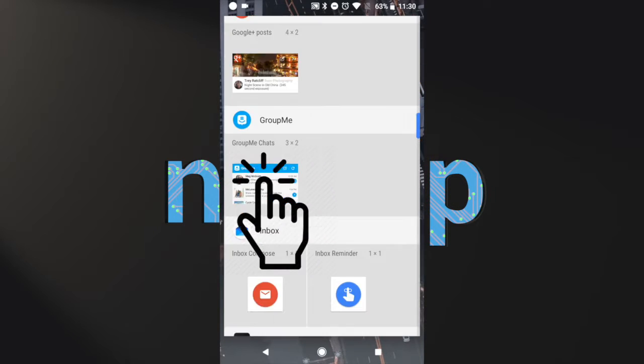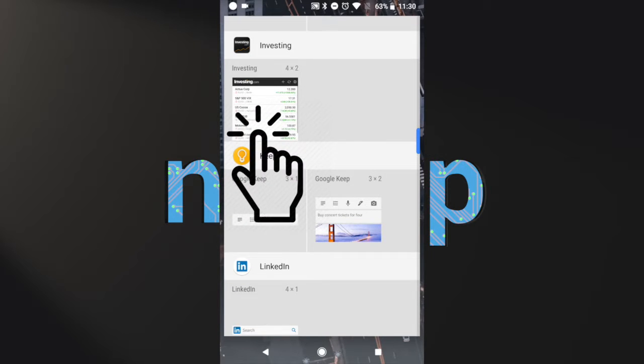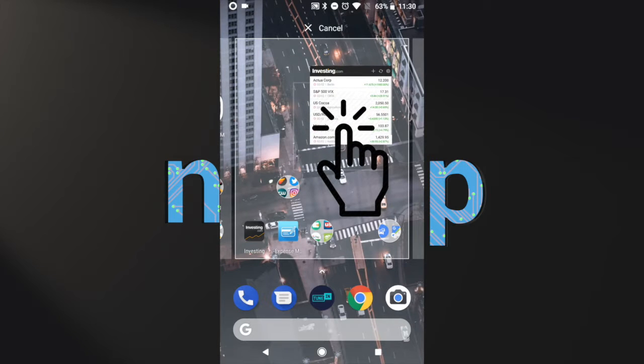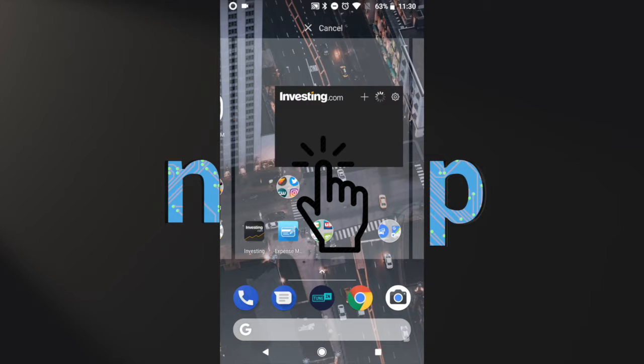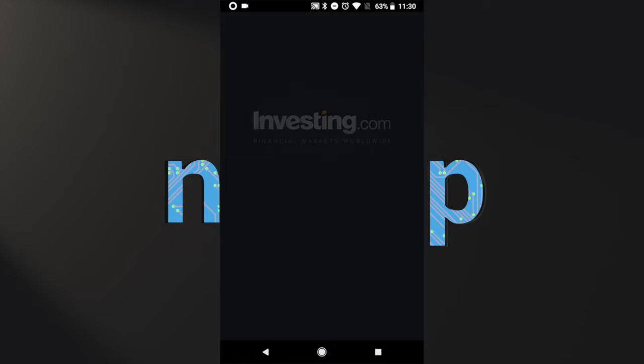So let's go ahead and add a widget to the screen, just so that we can have something to play with. So I'm going to go ahead and put the investing widget on my screen. So just click and hold, and you'll put it on your screen just like you would an app. Boom. And now it's creating it. Now with a widget, you can add some things to it, or you can adjust it depending on what you want to add there.